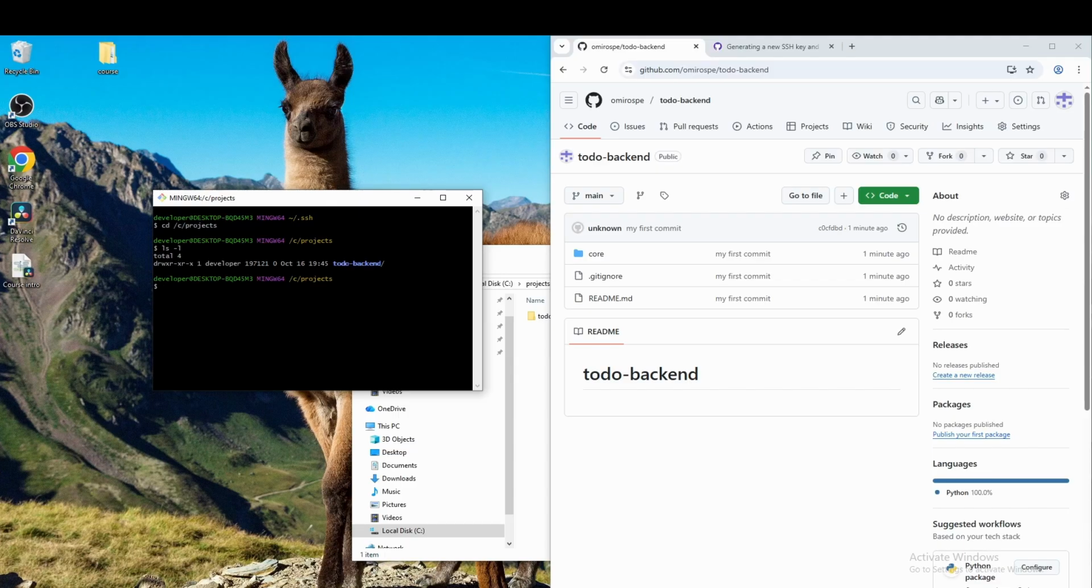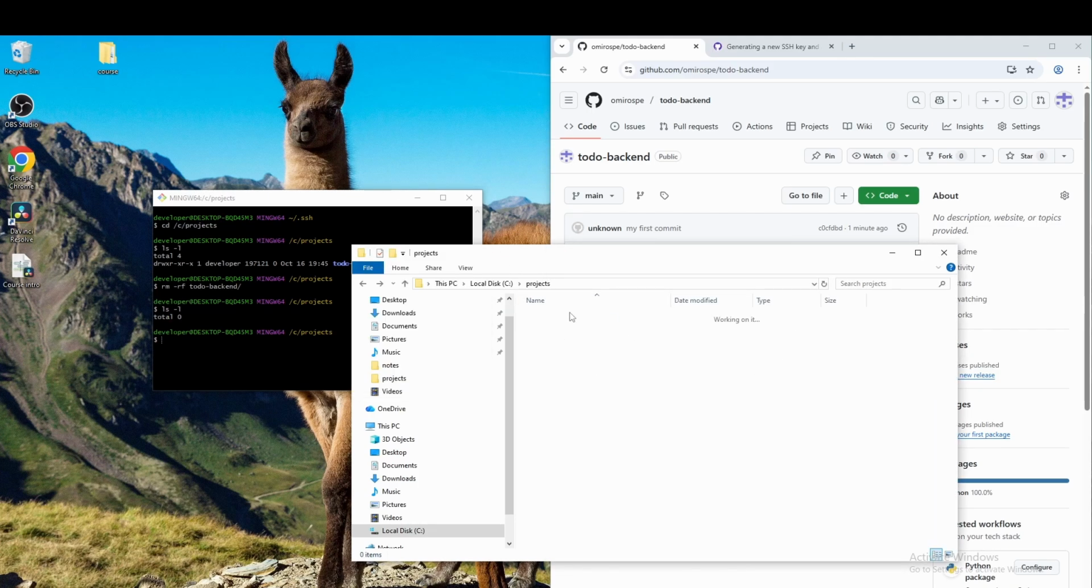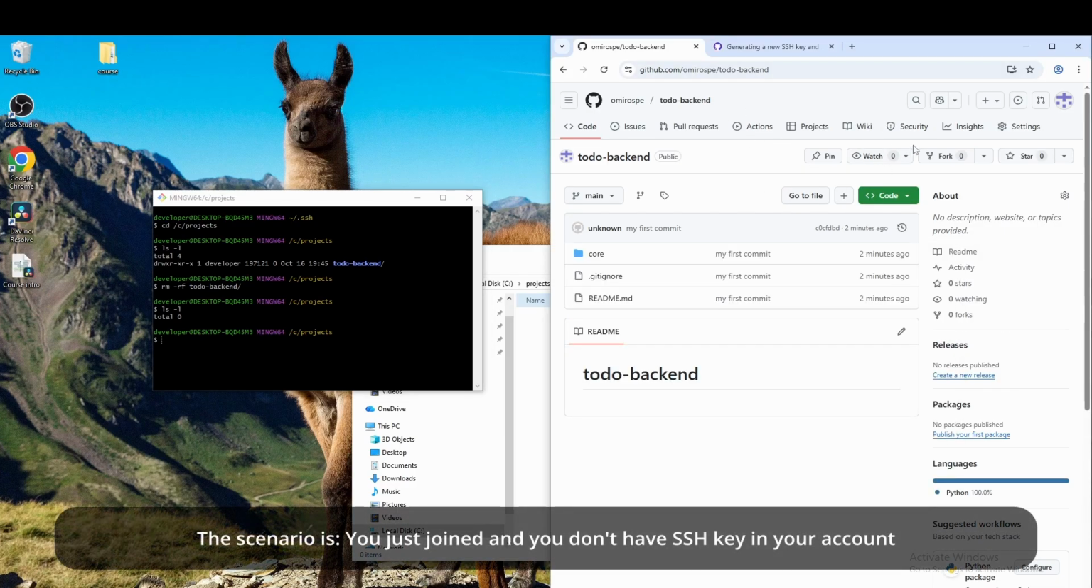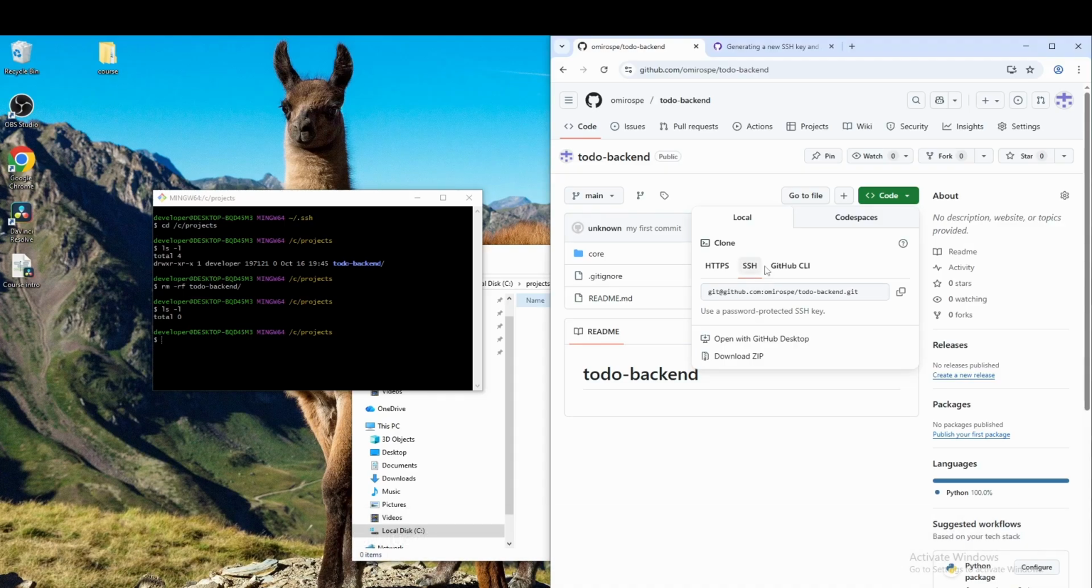So what I'm going to do is delete the directory. And as you can see, the directory has been deleted. We don't have any code right now. So if someone were to ask you right now, hey, you need to work on this to-do backend application, you would just have to again add your SSH key to your GitHub account. Then you'll go to Code, SSH, copy this, and run git clone and paste this.